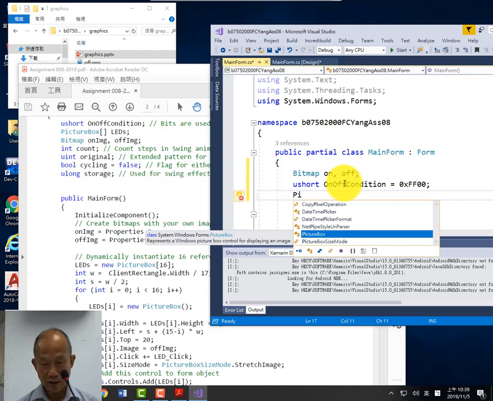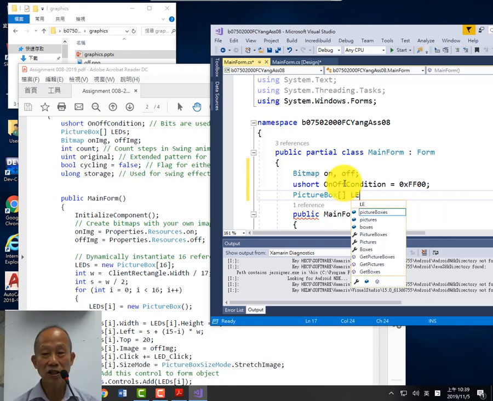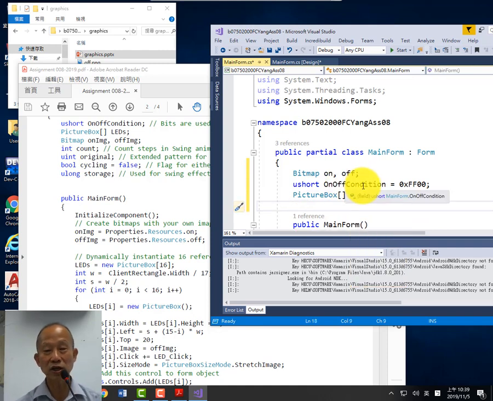So picture box data type is a Visual Studio... excuse me, it's a .NET Framework class. So we specialize the array. Okay, right now we have the array LEDS. So LEDS is an array of picture box.